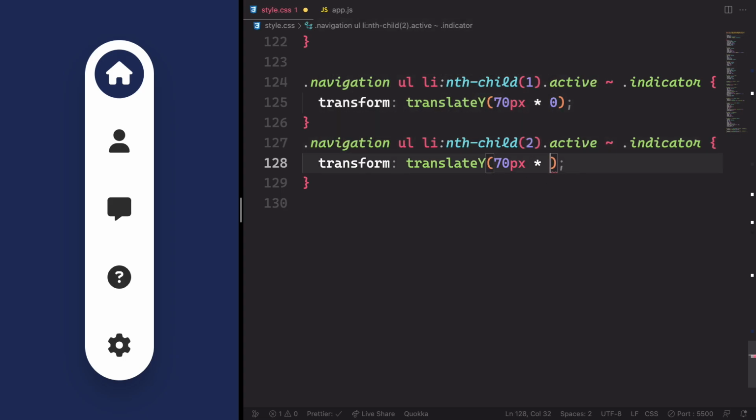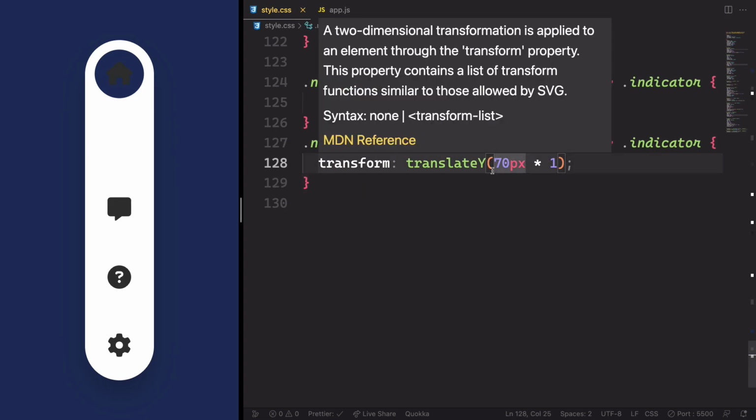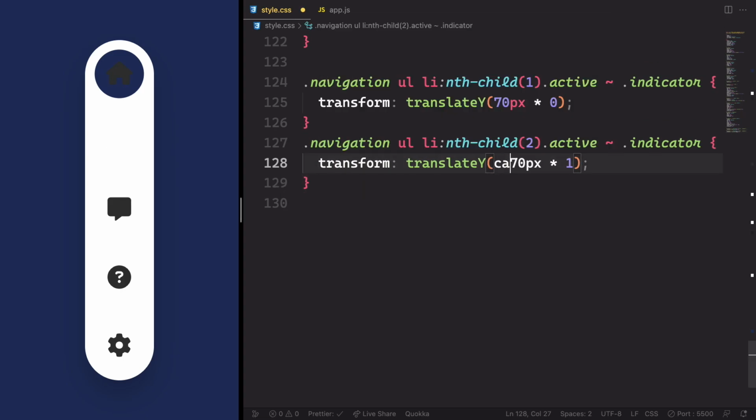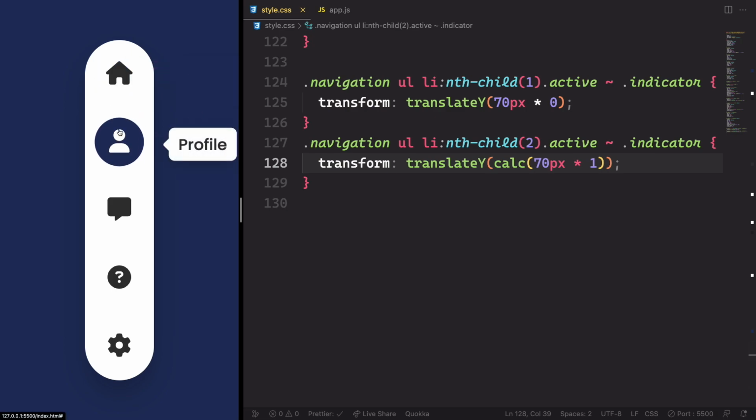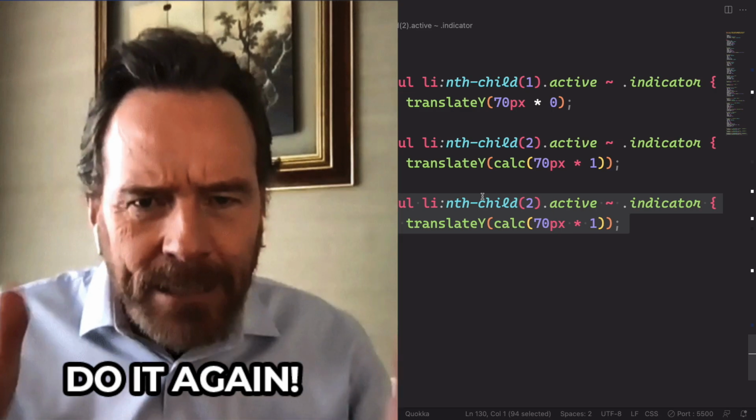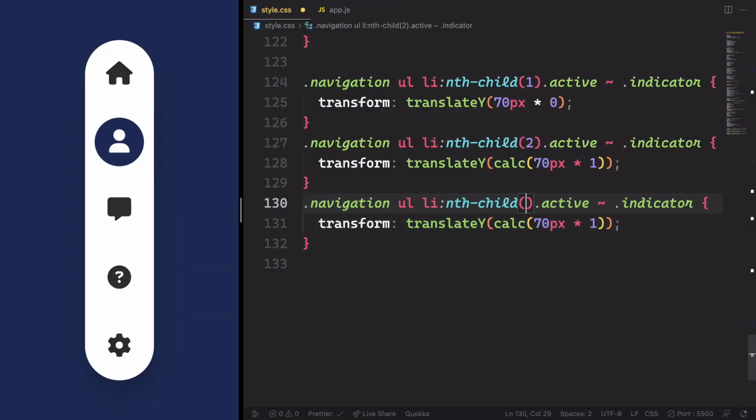And here we have to use the calc, okay? So transform translate in y direction. Calc 70 plus 1. And as you can see, we just move it below, underneath the house, okay? Let's continue doing the same thing here, okay? Again and again. Let's pick the third one.